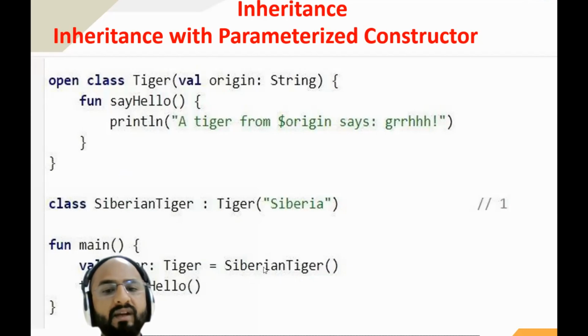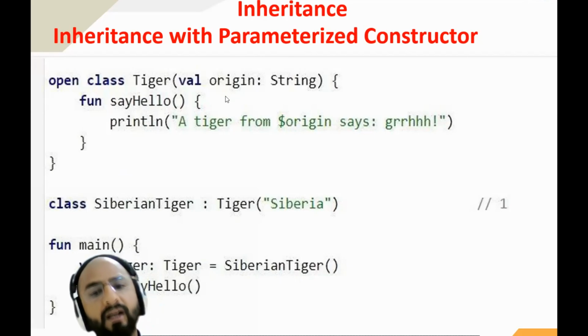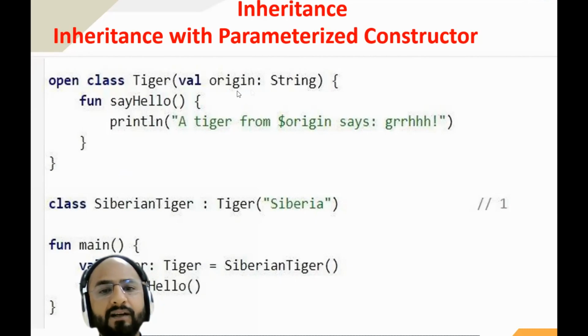So first of all, the SiberianTiger will be called. In the SiberianTiger class, I am calling the superclass constructor with a Siberia value. So you can understand it like that. When this line is executed, the primary constructor of SiberianTiger will be called, and the SiberianTiger class will call the Tiger class constructor internally. So the Siberia value will go to the origin variable, and the value will be set into that variable.